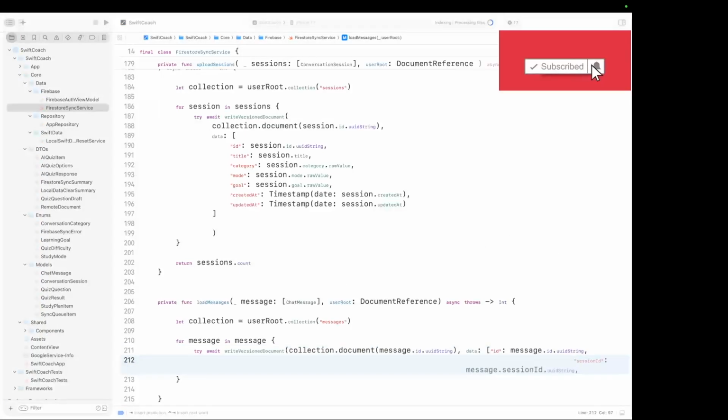We store the session ID rather than the full session object. Firestore documents store data, not SwiftData relationships. So relationships need to be restructured during merge.